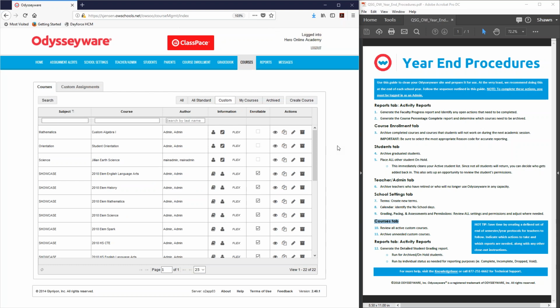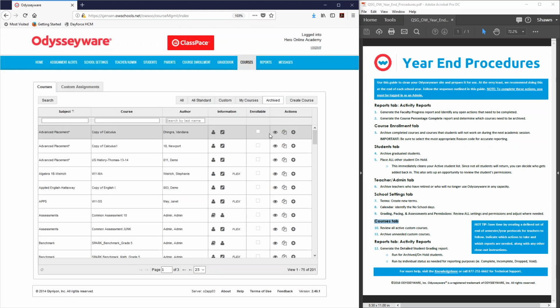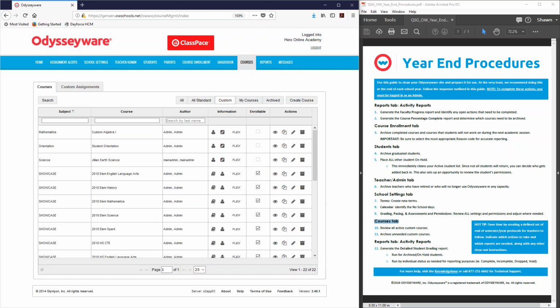Okay. Now, if you went, oh no, I actually needed that, right? No worries. You can find it again. You have the archive filter right there. Click archived, and you'll be able to go back in and you can reactivate that course by clicking the little plus sign to unarchive it. Okay. So you go to your courses tab, you take a look at your custom courses, and you archive any custom courses that no longer need to be there.